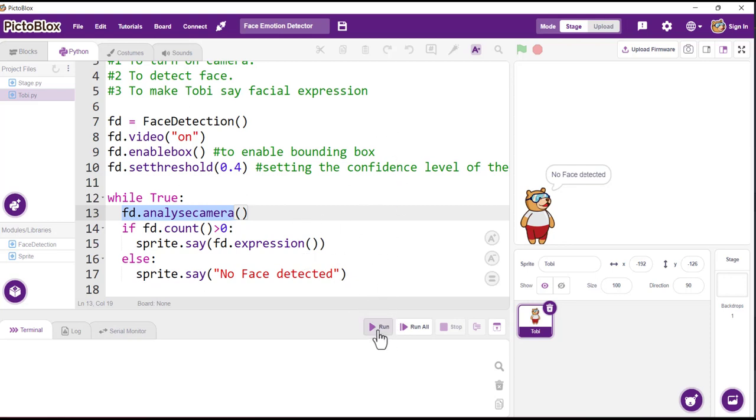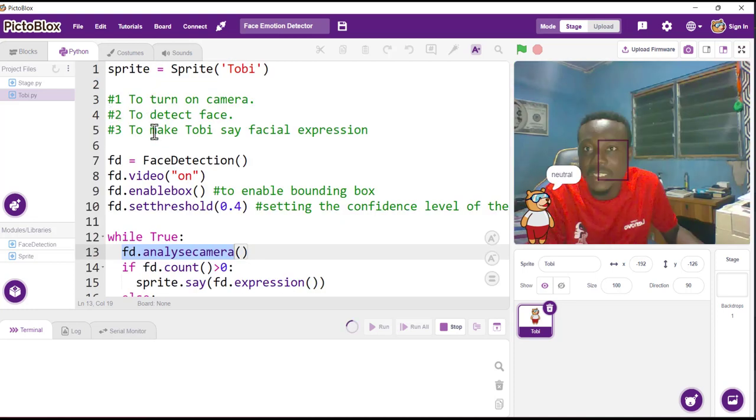Now let's see how this code will run. So I'm going to run my code here. My computer is quite slow. Yes, so the first stage of the code is running. Okay, so my camera has been turned on.